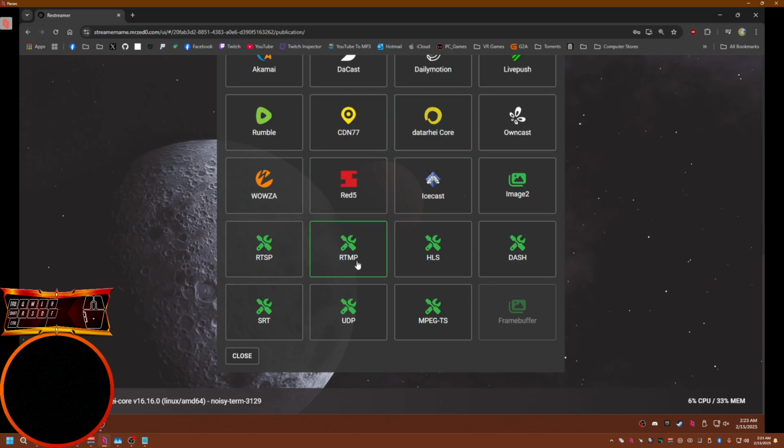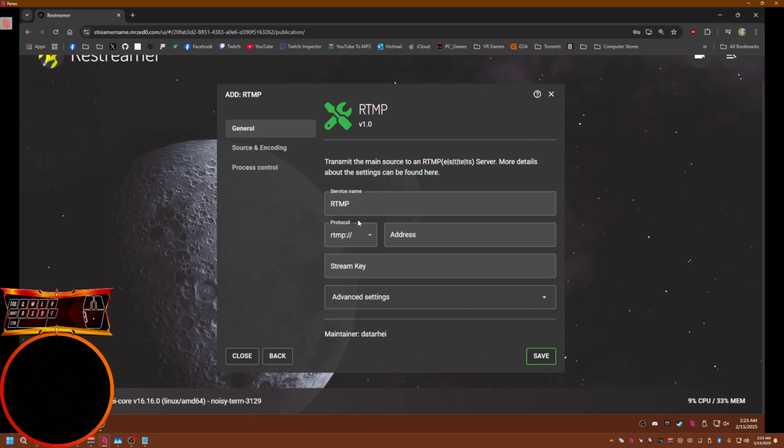You want to click on RTMP. What you want to do is you want to go into TikTok or that platform that you want to stream on, go into your settings, and you want to find the server address. That's usually with your stream key, and you enter it in here. Then you enter your stream key into here, and then you click save. That's how simple it is.